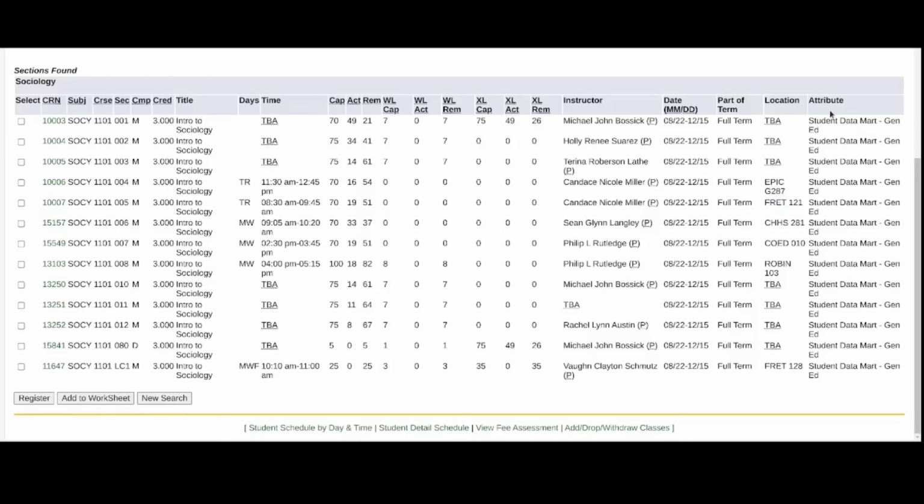The last column here, sometimes it will be empty, but if the course has a specific attribute, in this case, this is a general education course. It meets the social science general education requirement. If there's some sort of tag like that, then that attribute will be here. So that concludes our coverage of how to read the UNC Charlotte course schedule in Banner.